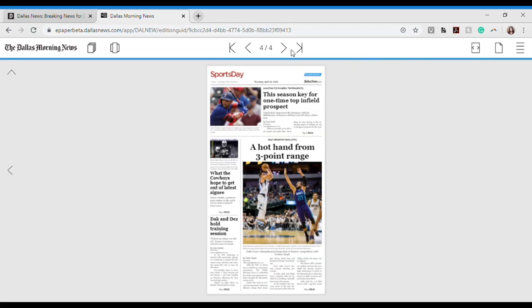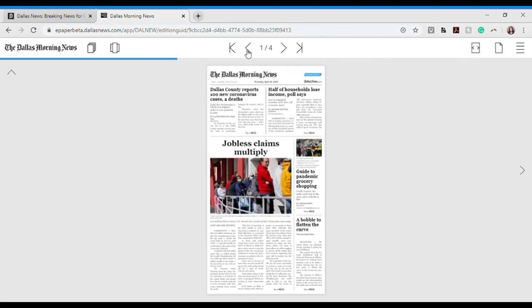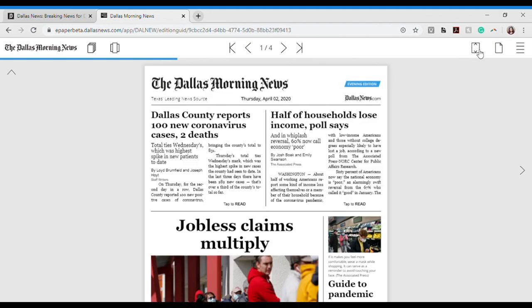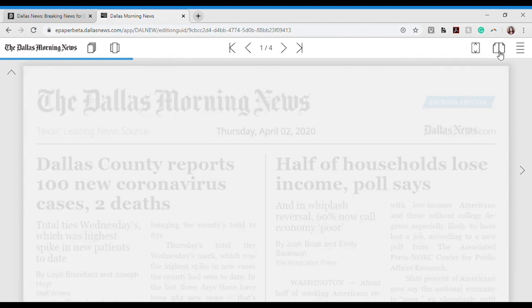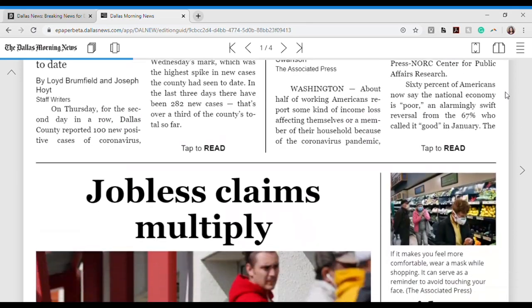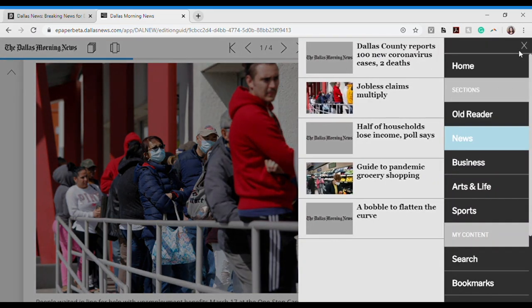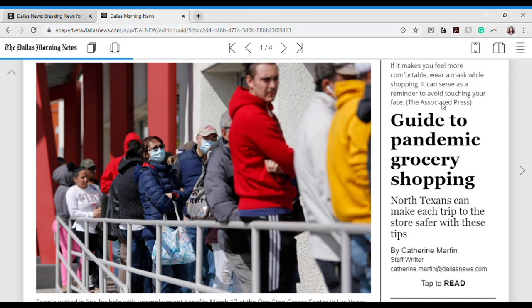To move to another page, move your cursor to the top of the toolbar and press the arrows to go forward or backward. Moving along the toolbar towards the top, the next button will expand the paper so that it's full page. Next, click on this button to read the Evening Edition ePaper by enlarging it and scrolling down. Like the Morning Edition, clicking the menu button in the upper right corner will show all menu items.